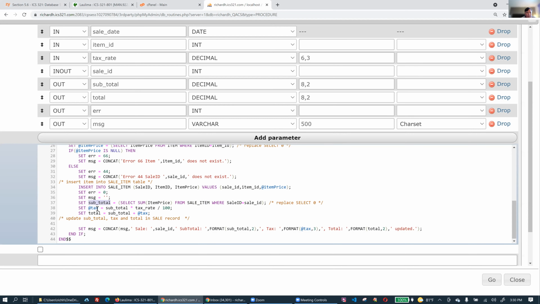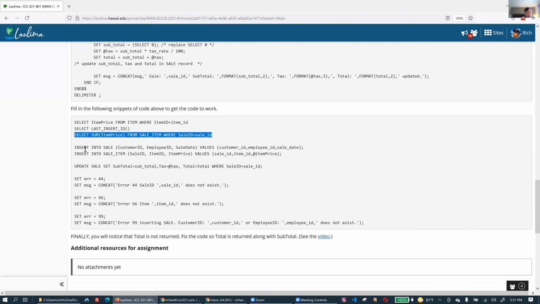And then it computes a tax rate, computes the tax by taking the tax rate divided by 100 times the subtotal, gives you a tax, and then adds the tax onto the subtotal, giving you a total. And then we want to update the subtotal, tax, and total in the sale record. The sale record keeps track of the subtotal, the tax, and the total, so this has to update that. This updates the sale table.